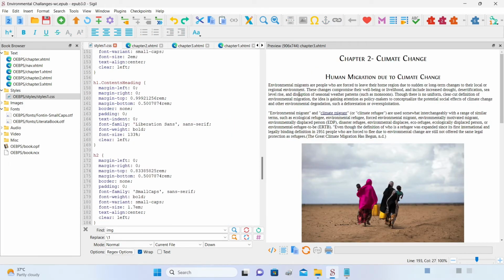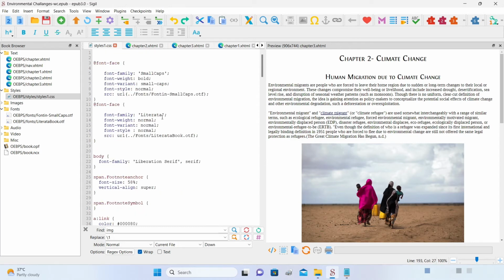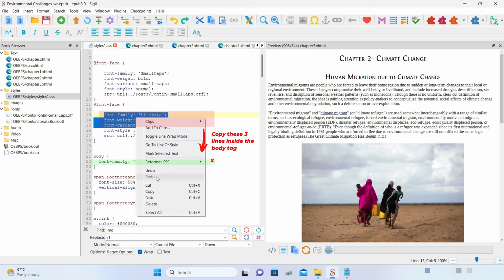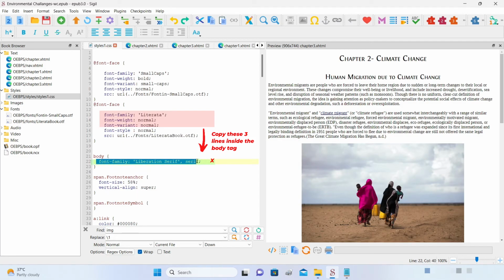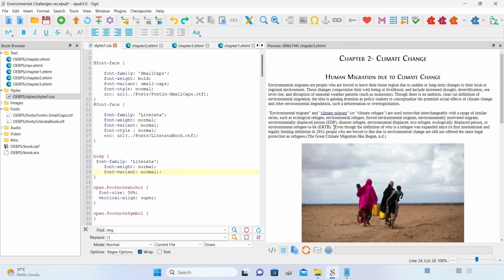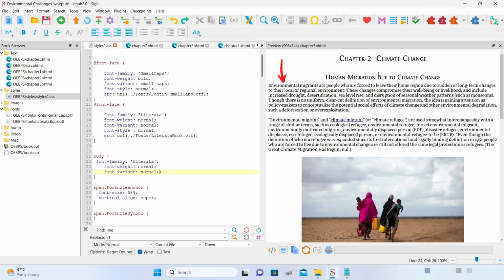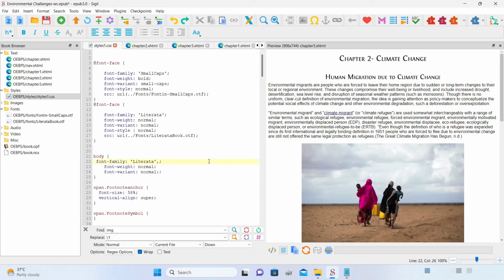Let us now change the font for the body text. We will be using Literata for body. So to change the body text, we will just simply lift the first 3 lines from the Literata block and copy them. And we will just simply come here and change this and paste it here. And you will see that the font has now changed and this is now being shown in the Literata font.